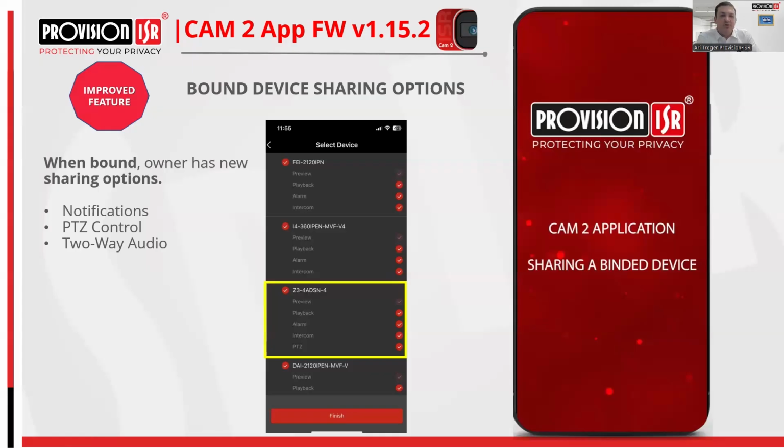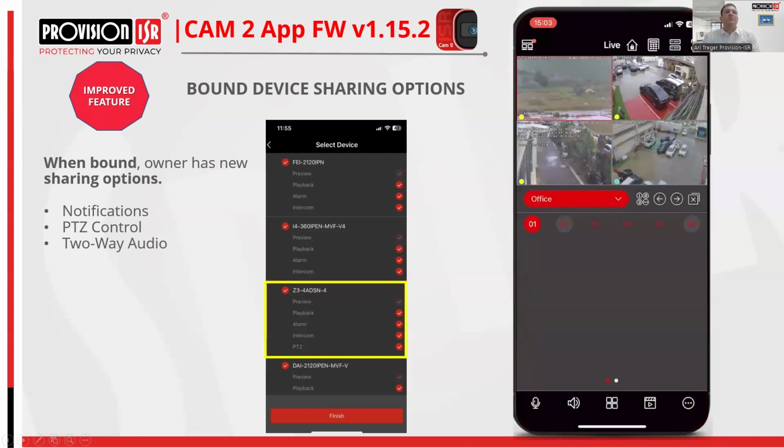So this now includes choosing which cameras, which channels shared users can receive notifications, enabling or restricting two-way audio, as well as granting or limiting PTZ control for PTZ cameras. Now, let's take a look at how easy it is to manage bound devices. So, before we begin, I've already gone through the process and scanned the QR code and entered the security code, and I've bound an MVR to my Cam2 user account. So now I'm the owner of the device.